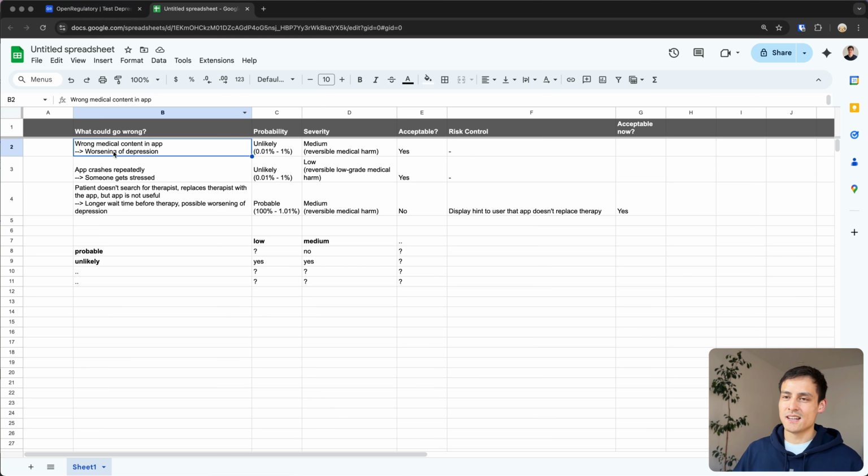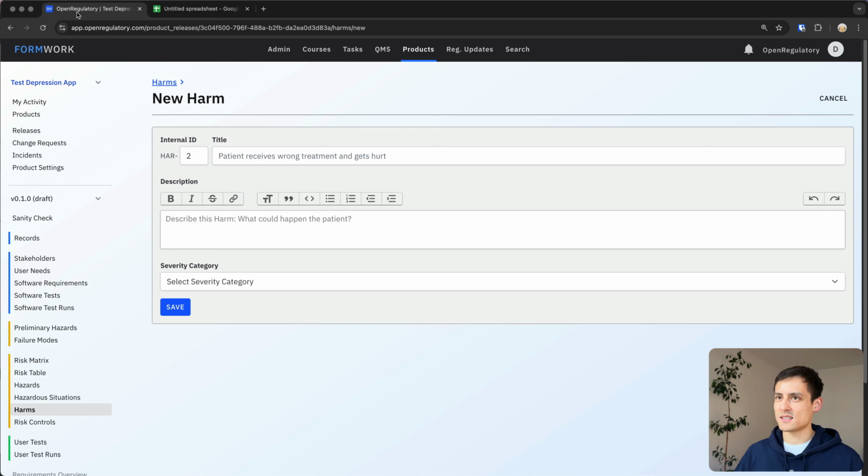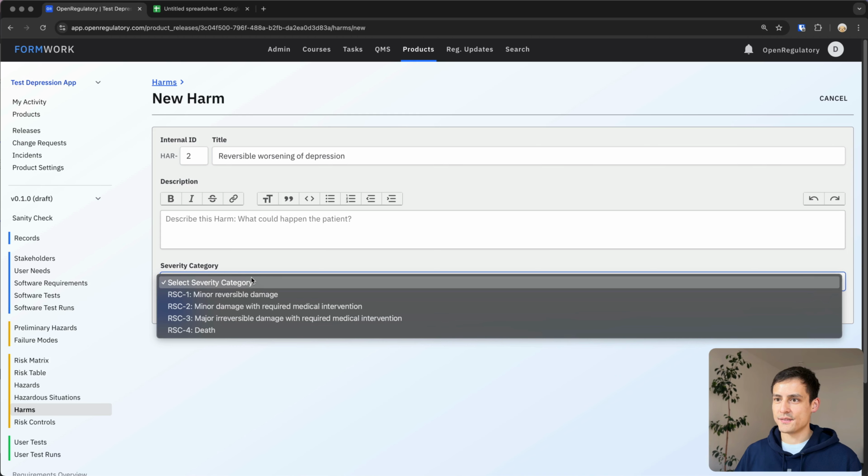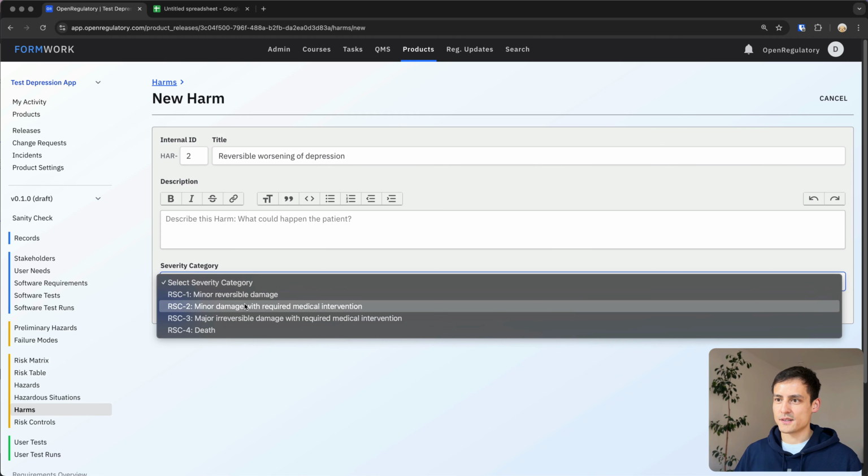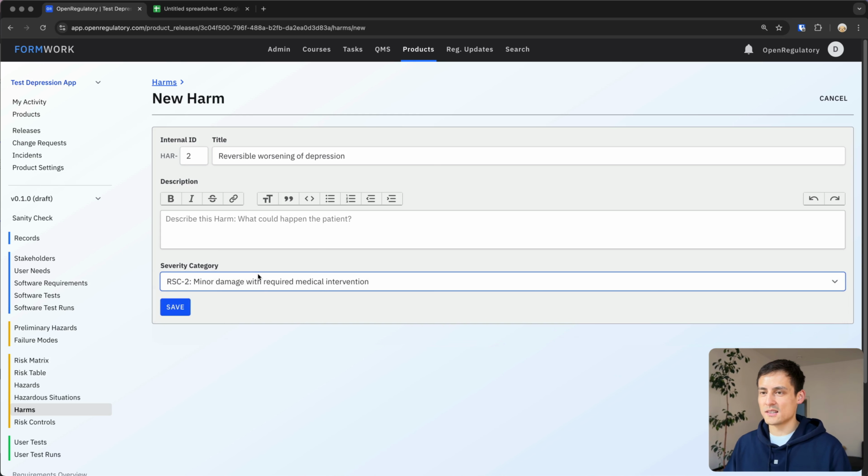Let's say this is a reversible worsening of depression. And let's just assume for the sake of our app that maybe this is an irreversible worsening of depression. That being said, depression is a reversible disease. Okay, but let's just do this. Reversible worsening of depression. And then map this, and for the sake of this example, let's map it to category number 2. So it's minor damage with required medical intervention.